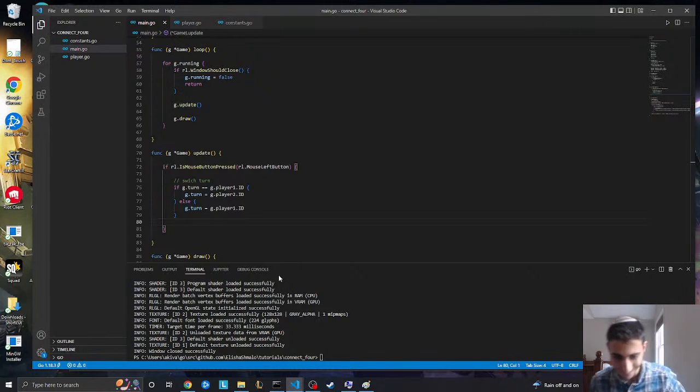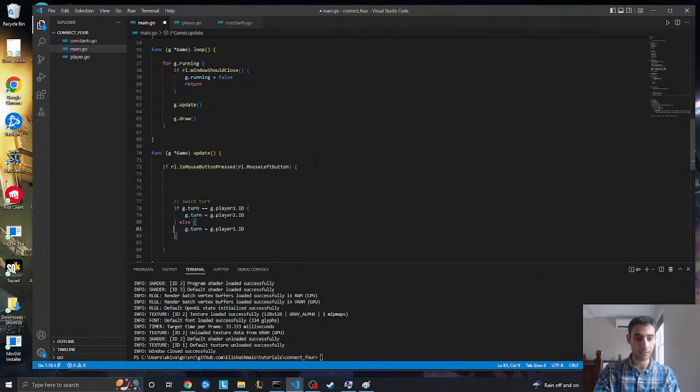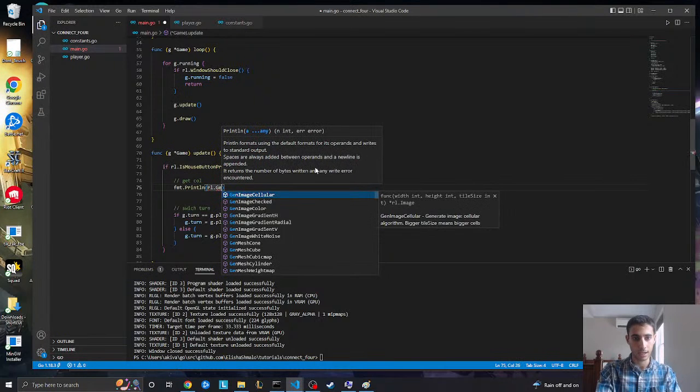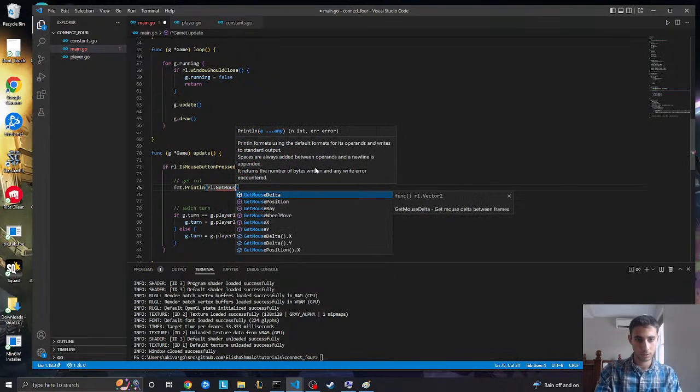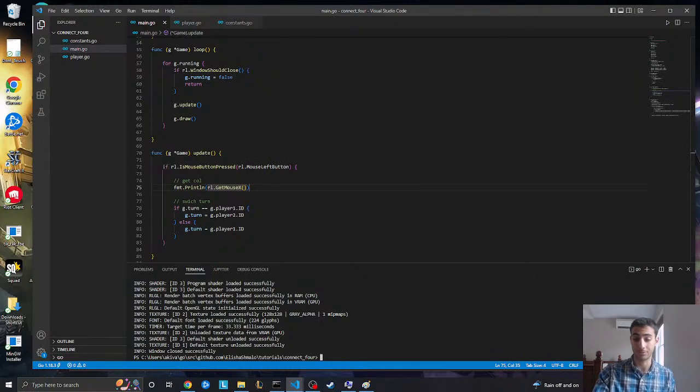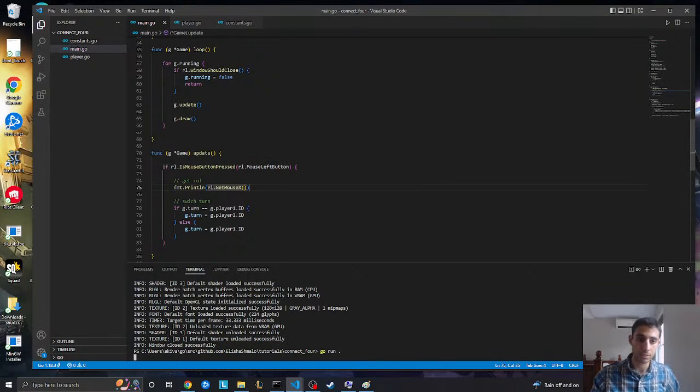For now, we should implement the dropping down mechanism. So let's do that. What's the first thing we need for that? Well, we need to know which column the mouse is currently on. So first of all, we'll switch turns at the end of this if statement. Let's get the column. Get col. fmt.println rl.GetMouseX. Why do I want to print the get mouse x? Because honestly, the column that we've selected is dependent on the mouse x position, right? So let's see.